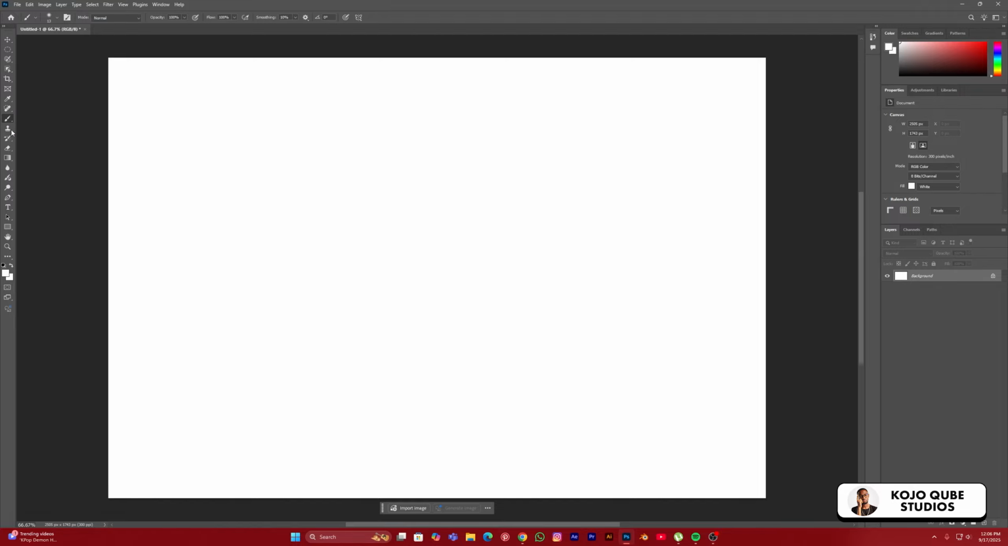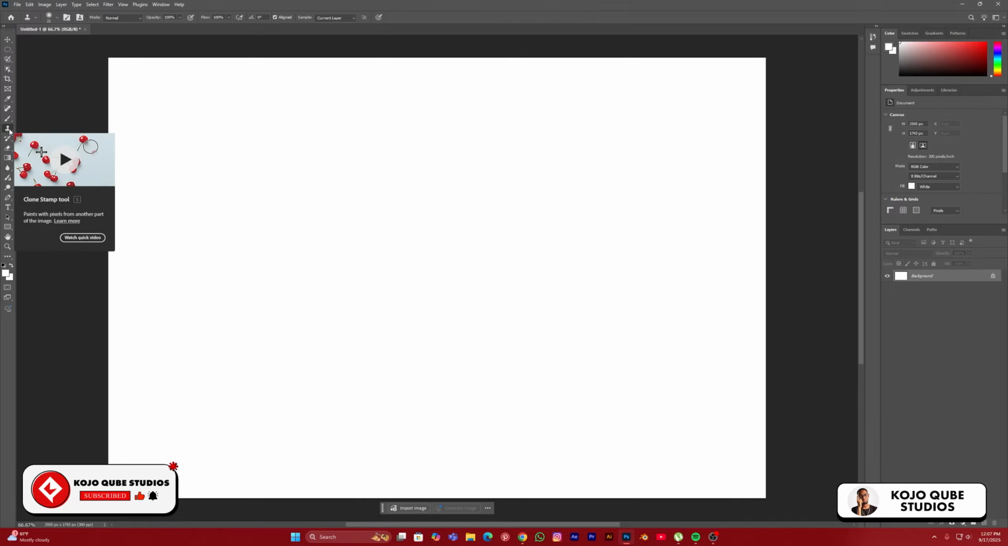And then the next tool is the clone stamp tool. With the clone stamp tool, basically, if you work on some design or some photo, maybe you want to clone some patch on the dress in the photo to another part of the dress, you could use the clone stamp tool to make that clone. Yeah, so that's what it does.